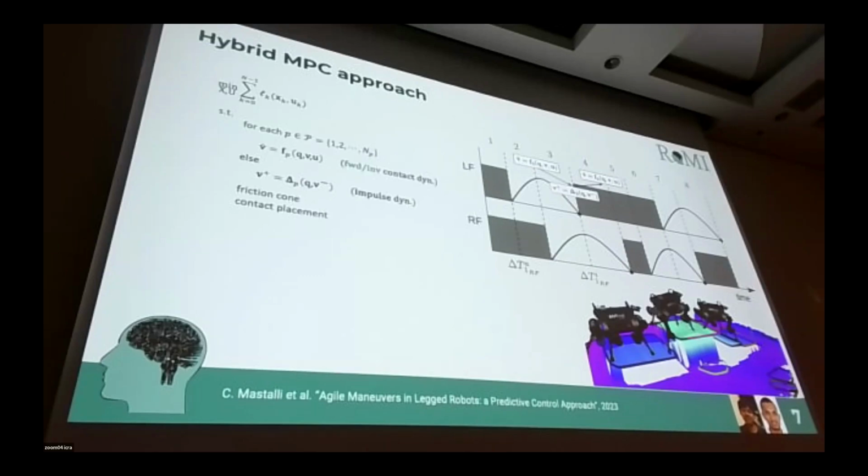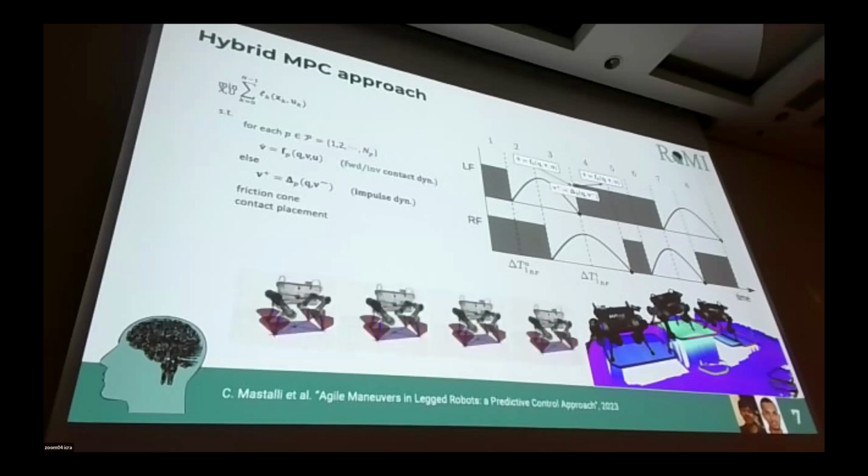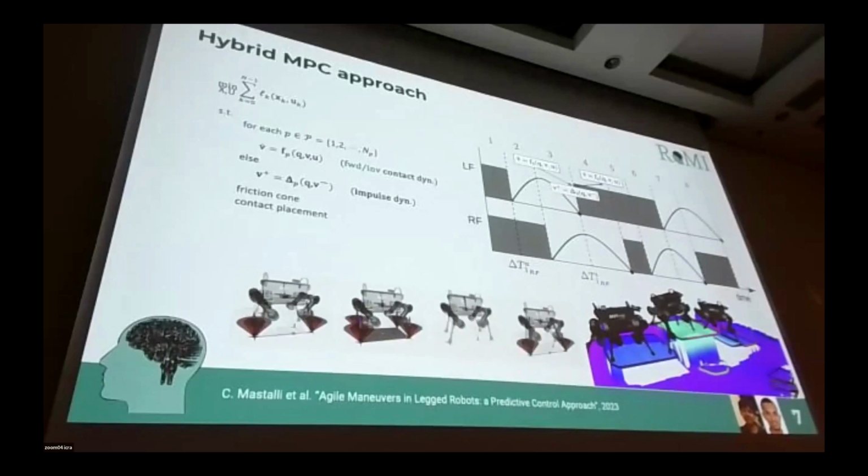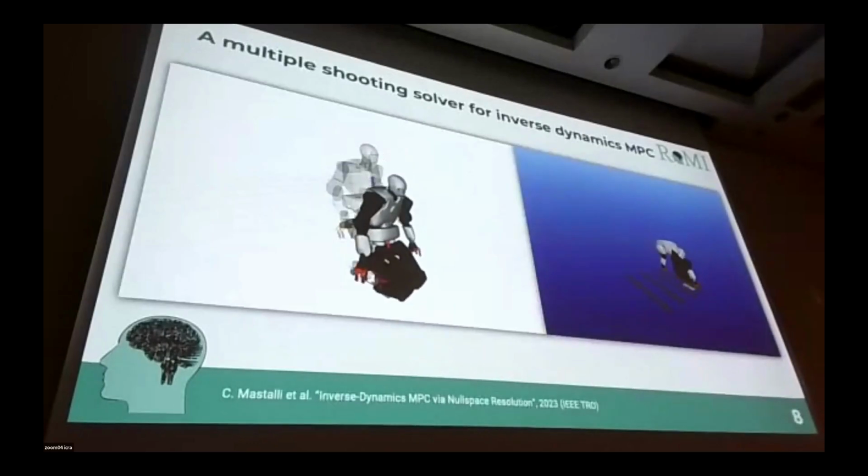Obviously, for stability, you need to impose a friction constraint, and to achieve the task, you need to have this contact placement constraint. Although the MPC is not able to reason about contact, we can use these formulas to actually build many types of motions that you can see here in locomotion, but also in simple loco-manipulation tasks.